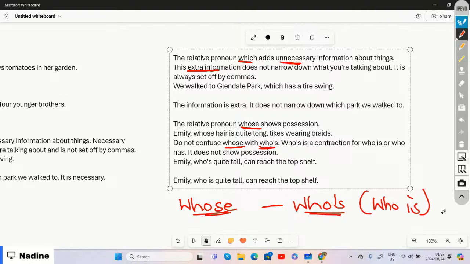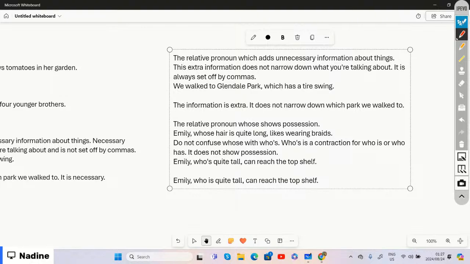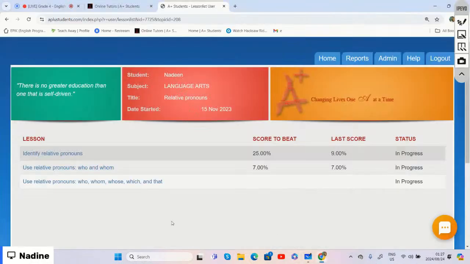All right. So now let's go to our test. Or before we go to the test, let's go to aplusstudents.ca. And we're using relative pronouns who, whom, whose, which, and that. And remember, we said we use who and whom to refer to people, and we use whose, which, and that to refer to things. Whose shows possession, something that belongs to someone, which is just unnecessary information that is added, and that refers to something.